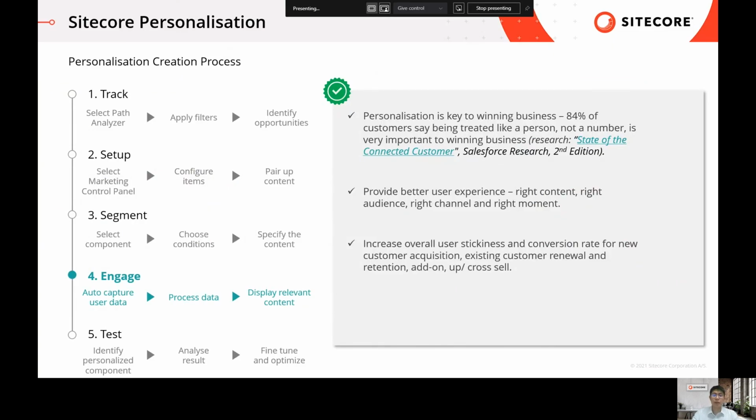Based on the research by Salesforce, personalization is key to win business. 84% of customers say that being treated like a person, not a number, is very important to winning business. Sitecore Personalization can provide better user experience as we can deliver the right content to the right audience in the right channel and at the right moment. This can increase overall user stickiness and conversion rate for new and return customers.